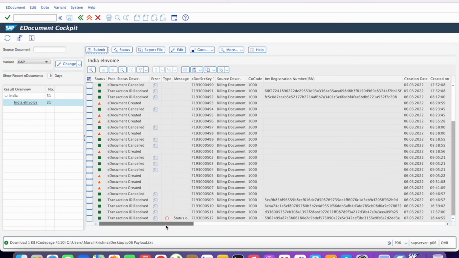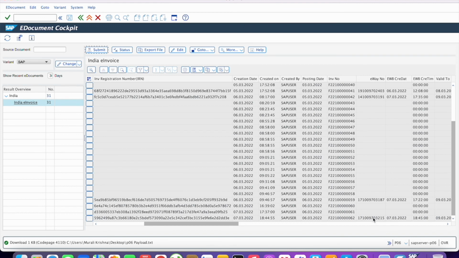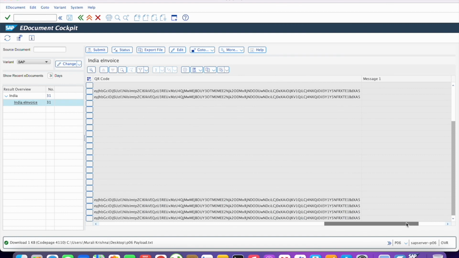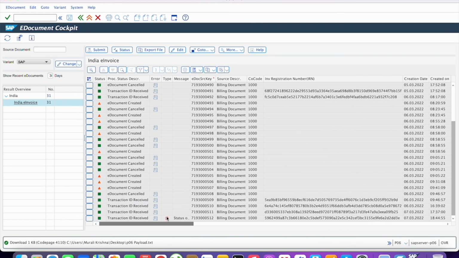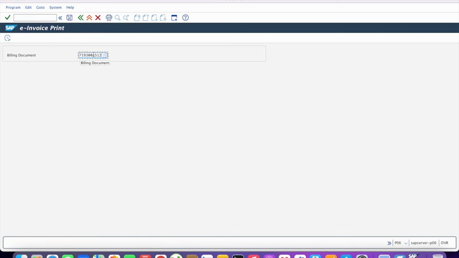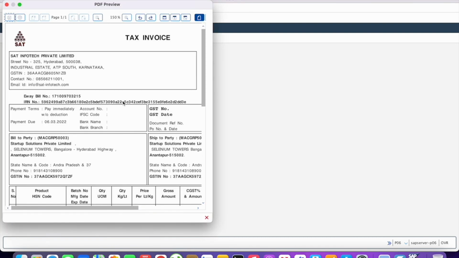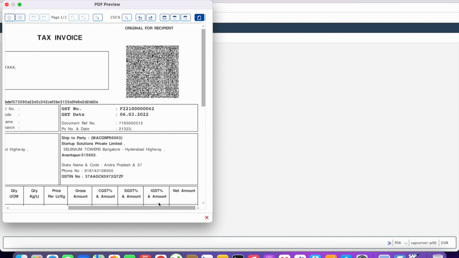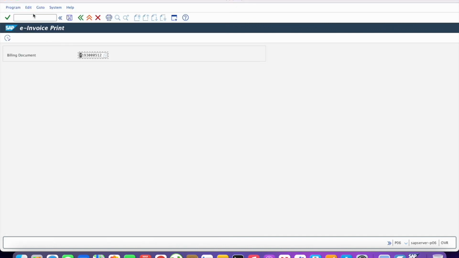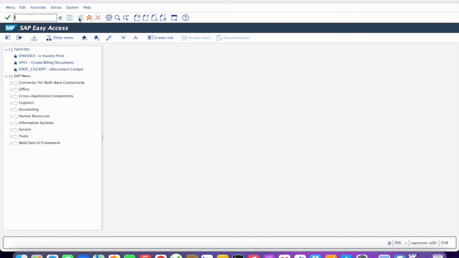Yep, we got it quickly, and see, now we have an e-way bill number also, since we maintained this information there, and we got the QR code. So let me open this document now for reference. Yep, you can see the e-way bill number, the IRN number, and the QR code. So this is what we wanted to demonstrate today.